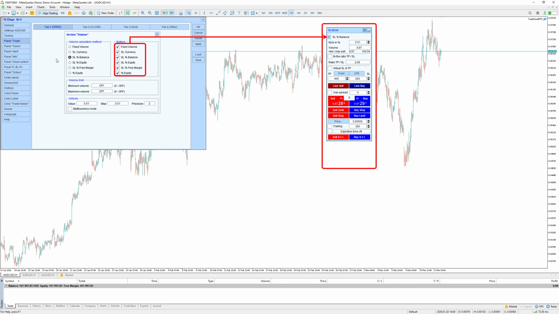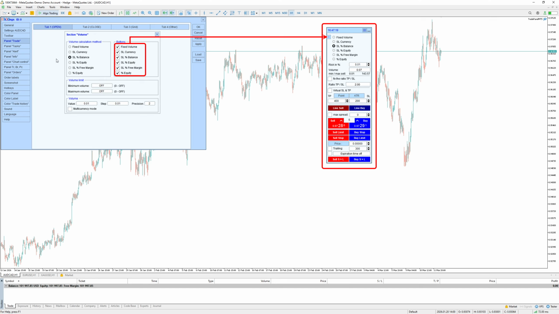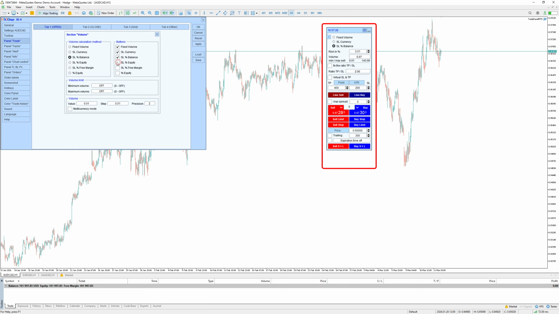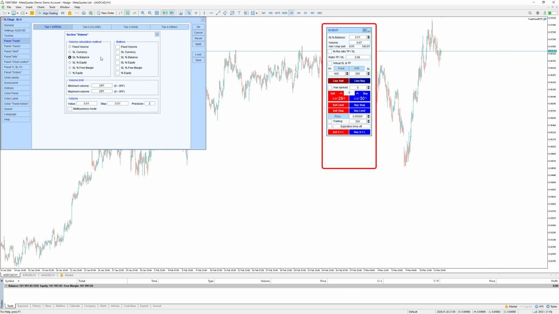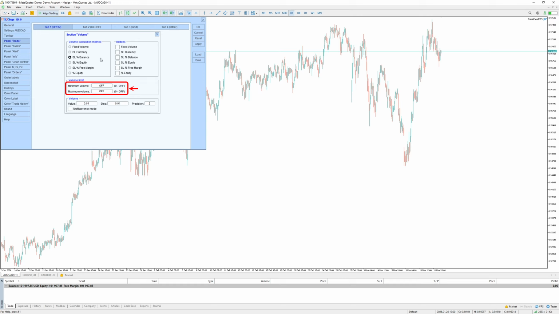Select the calculation methods that will be displayed in the drop-down list in the volume section. These buttons are intended for quickly switching the volume calculation method, so if you do not plan to change the volume calculation method during trading, you can hide this list by unchecking all boxes. Set the minimum and maximum allowable order volumes within which the volume will be calculated.